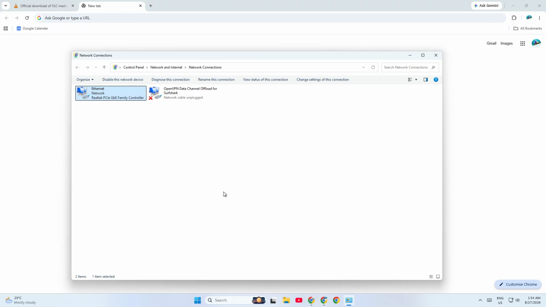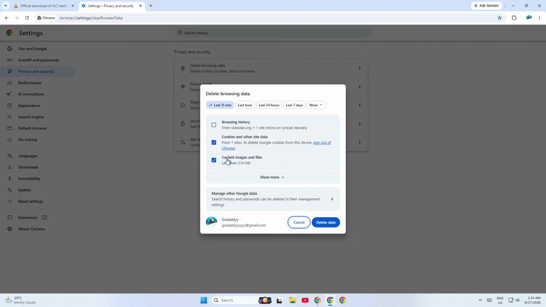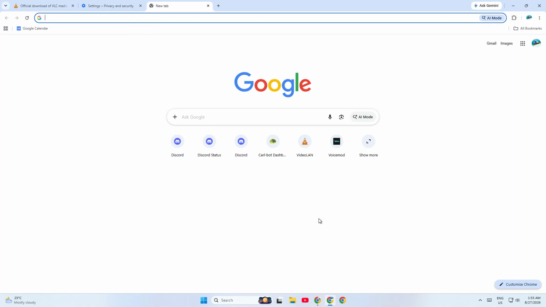If the error is still happening, the next thing to try is clearing your browsing data. Over time, Chrome stores cookies and cached files that can sometimes cause connection problems or conflict with the website's loading process. In Chrome, click the three dots in the top right corner, go to Delete Browsing Data or Clear Browsing Data, and choose All Time from the time range. Then make sure cookies and cached images and files are selected. After that, click Delete Data. Once the process finishes, restart Chrome and test the website again. This step can often fix stubborn browser-related errors.